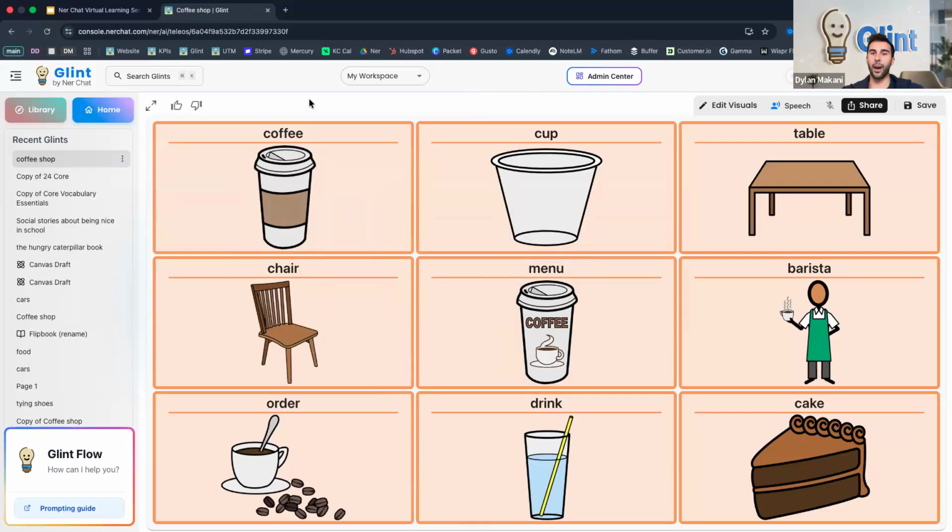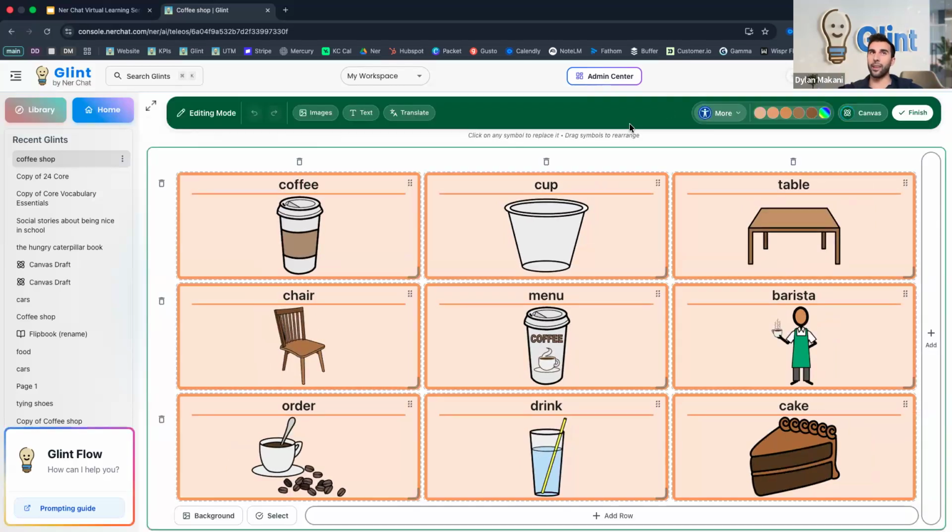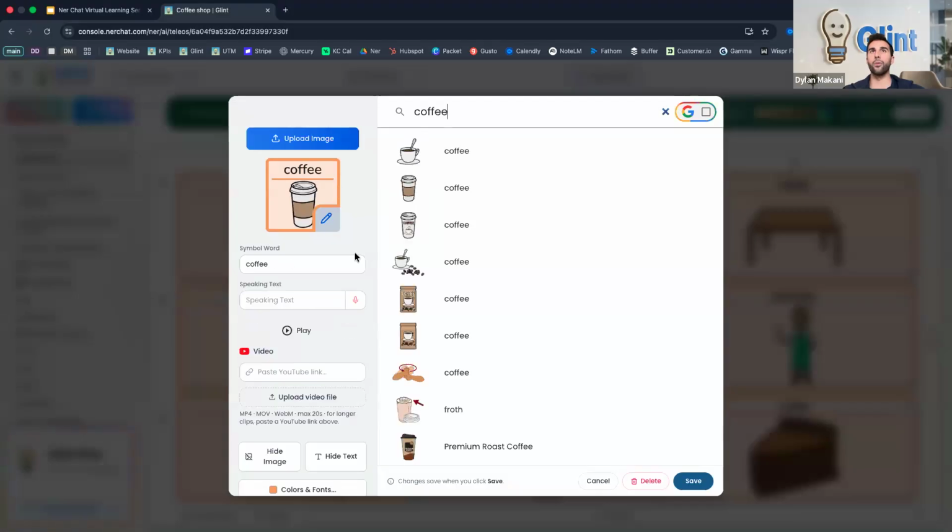There's going to be a button on the top right that says Edit Visuals. When I click on that, we have our editing interface over here. First things first, I can drag and drop, can move things around. So everything is super easy to drag and move. Let's go ahead and actually edit a specific symbol. So what if I wanted to click on the coffee symbol, right? So when you select a symbol, all the related words are already waiting for you.